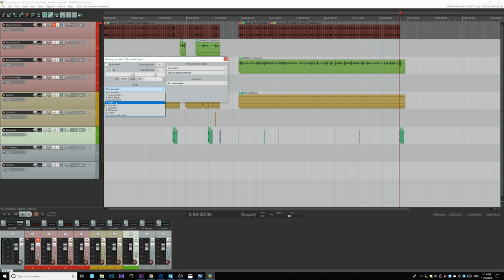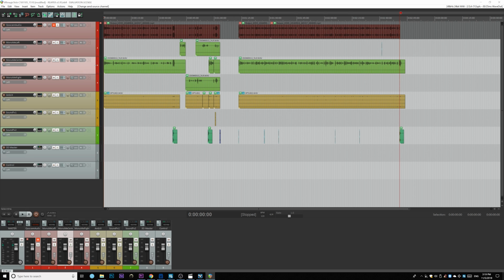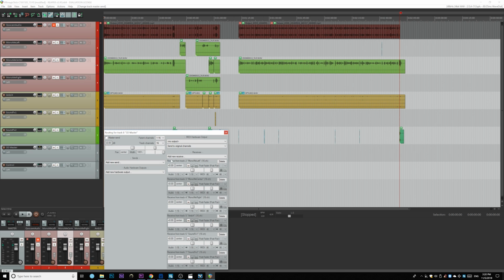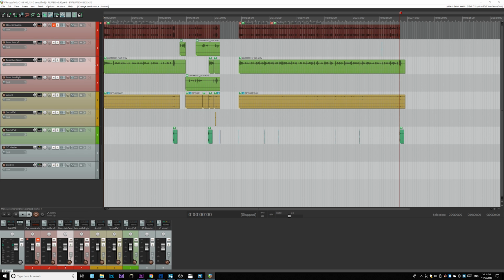Now for the master, we are also going to route that into the control track. Make sure it's 16 channels. And we send it to control. Again, right here, multi-channel, pick 16. And now we are ready to add the spatializing plugin.